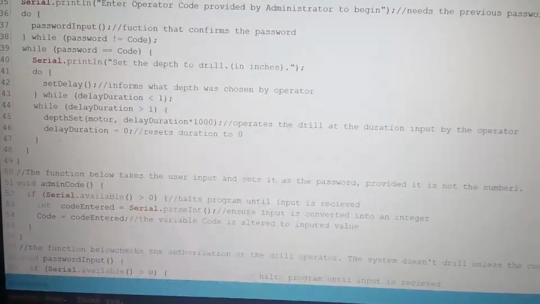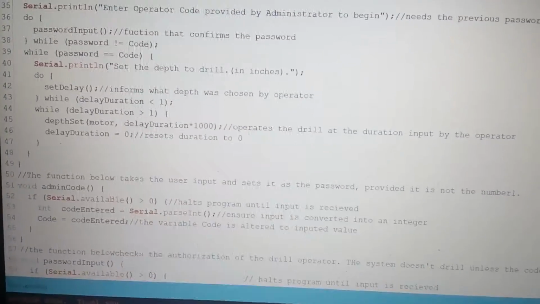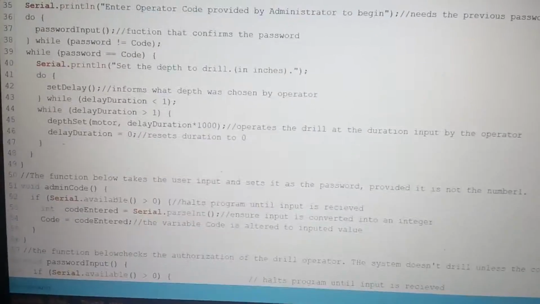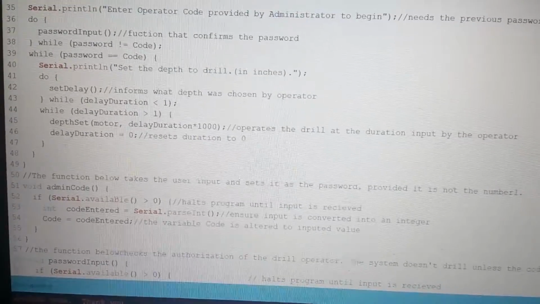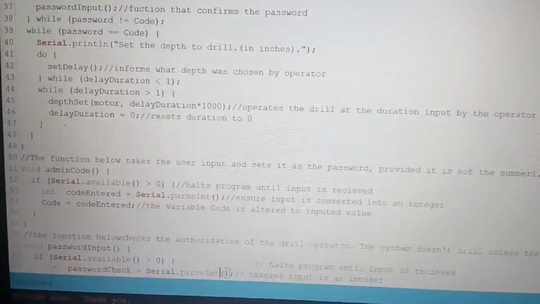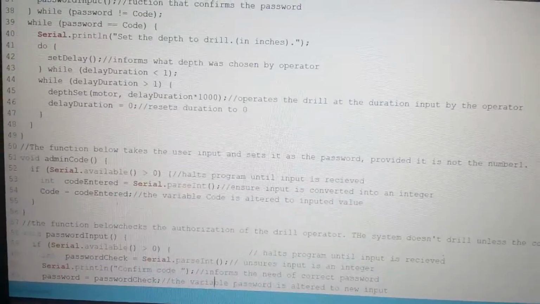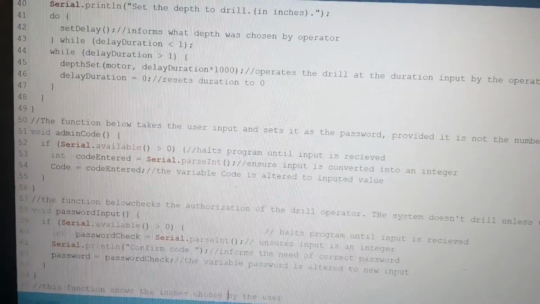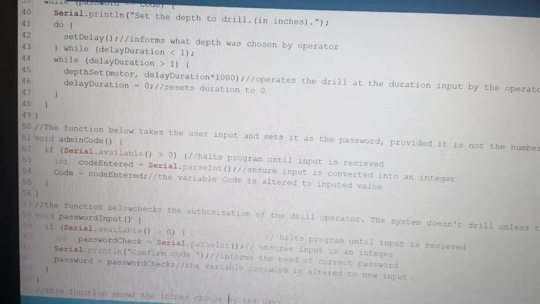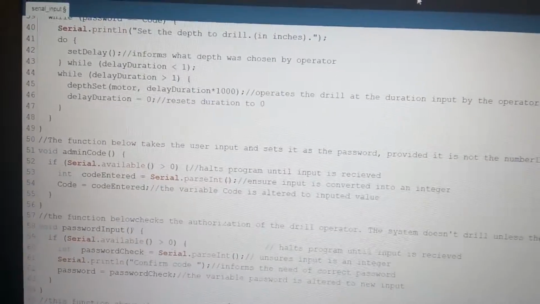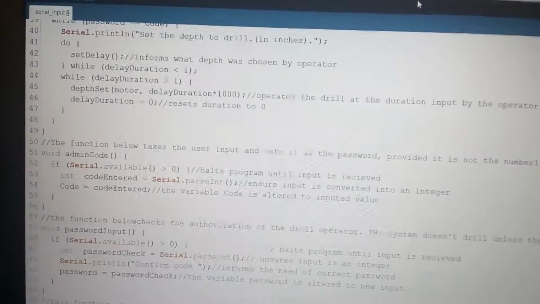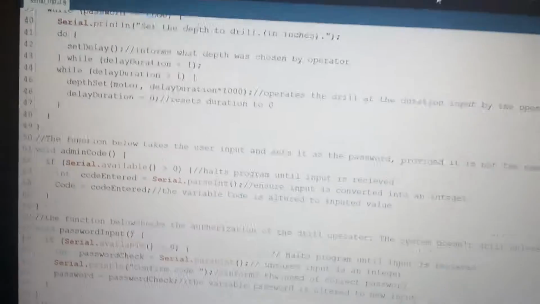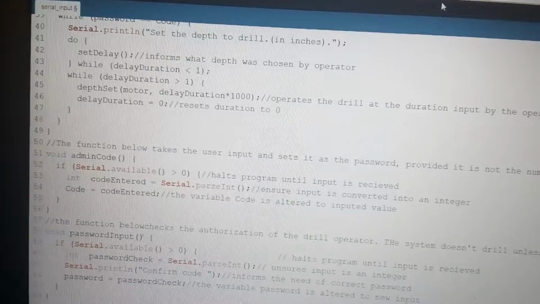And then after that, it'll ask you to set the depth of the drill. As you saw before, you choose the number of inches you want to operate, and then the motor will turn on for however long that is. We're assuming that the drill drills 1 inch per second, but you can change the values depending on the ability of the drill that you set up to the program.